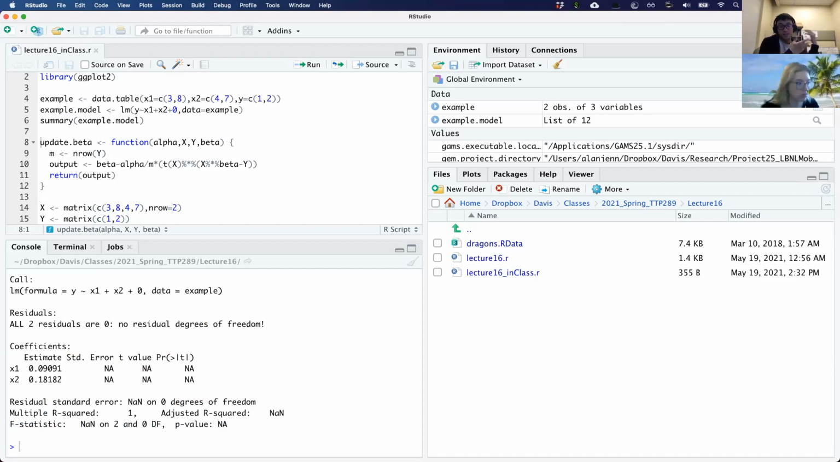Okay, and so these are going to be the values that we're going to try and aim for as we run the gradient descent. I've written a function that takes in an alpha, an x, a y, and a beta, and then it does the update. This function I wrote, called update.beta, is essentially one step, and it's the same step that I gave in the example notes. You can see it first calculates your m based off of the number of rows. In this case, it'll just be two, but it's generalized in the function. And then you have your output, which is just that update function where you have the beta, or more generically, whatever thing that you're updating, minus alpha, your learning rate, divided by m times that gradient.